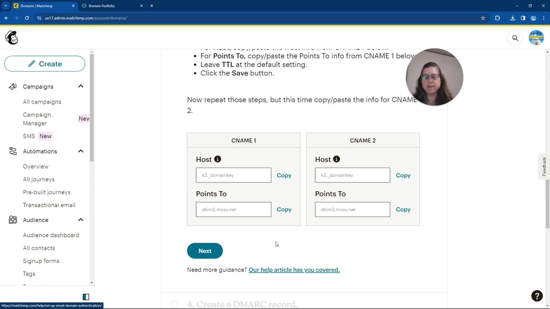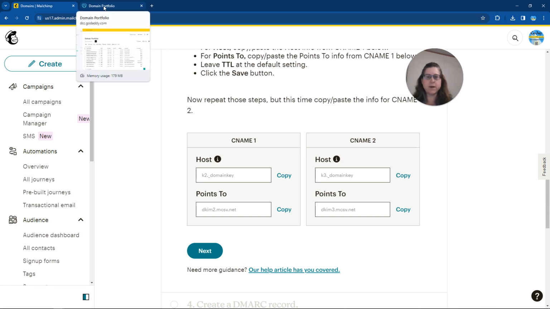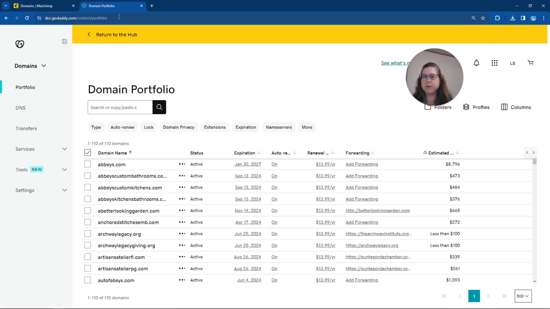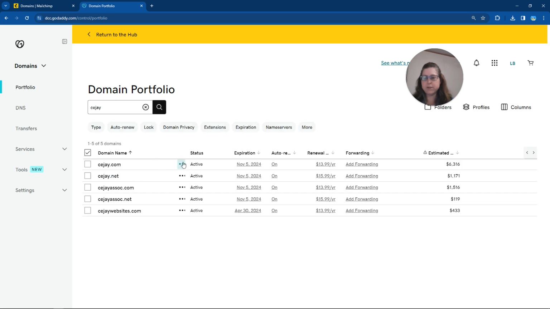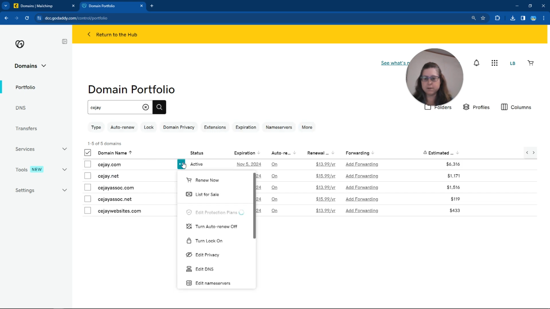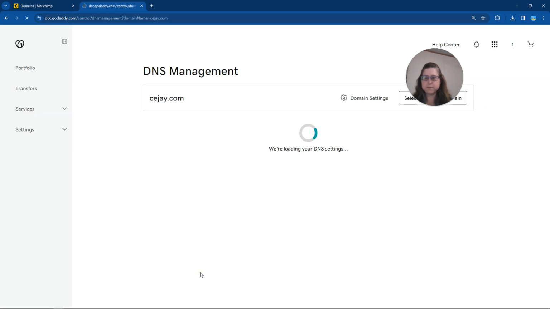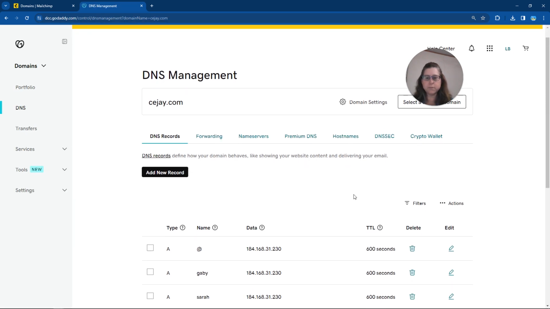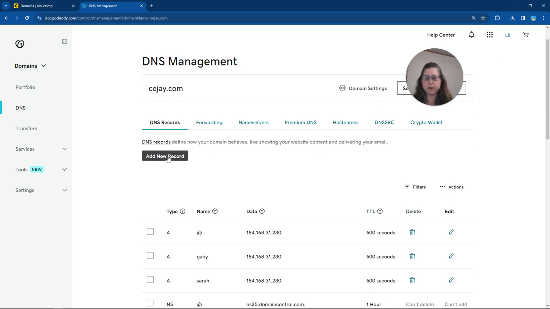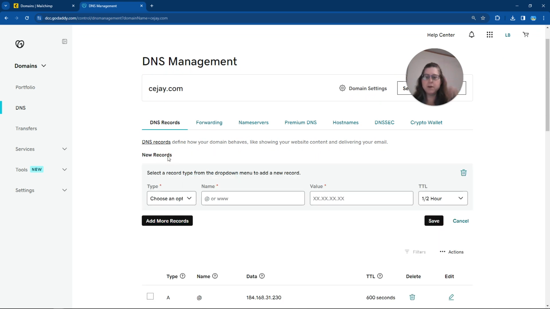So the first thing it gives me are CNAMEs. Don't worry about what that means. What you're going to do is go to your GoDaddy or your other account. If you're using GoDaddy, you simply type in DCC, that stands for Domain Control Center, .godaddy.com, and you're going to go to your domain. In my case, I use cj.com. Click on the little dots, and we're going to edit DNS. So I'm going to click on Add a New Record because it said I have to add a CNAME. And it gives me a choice of type. In this case, it is CNAME.